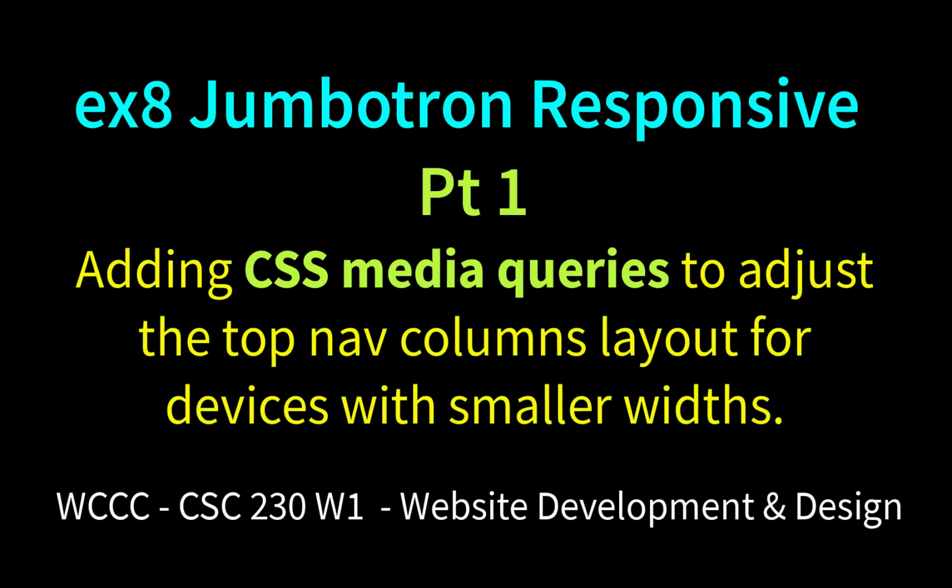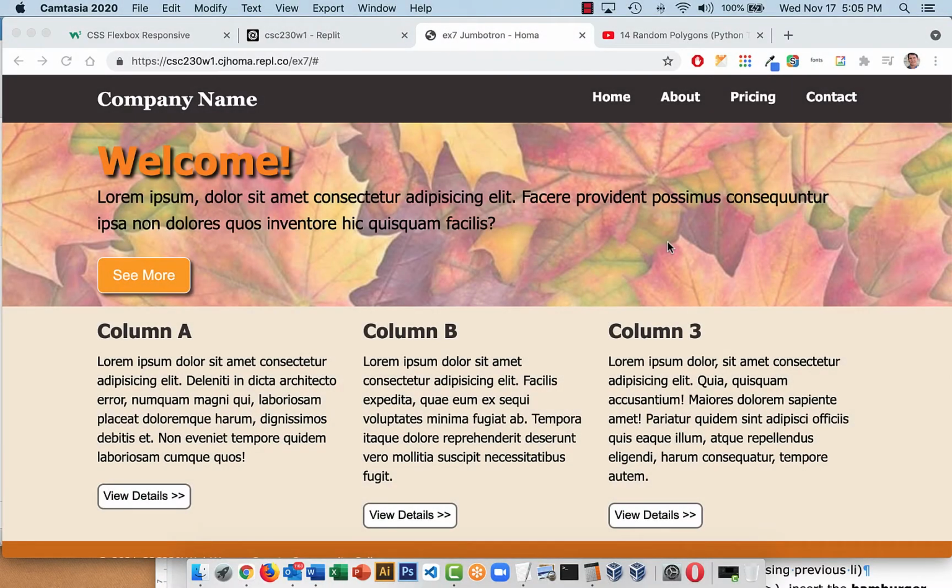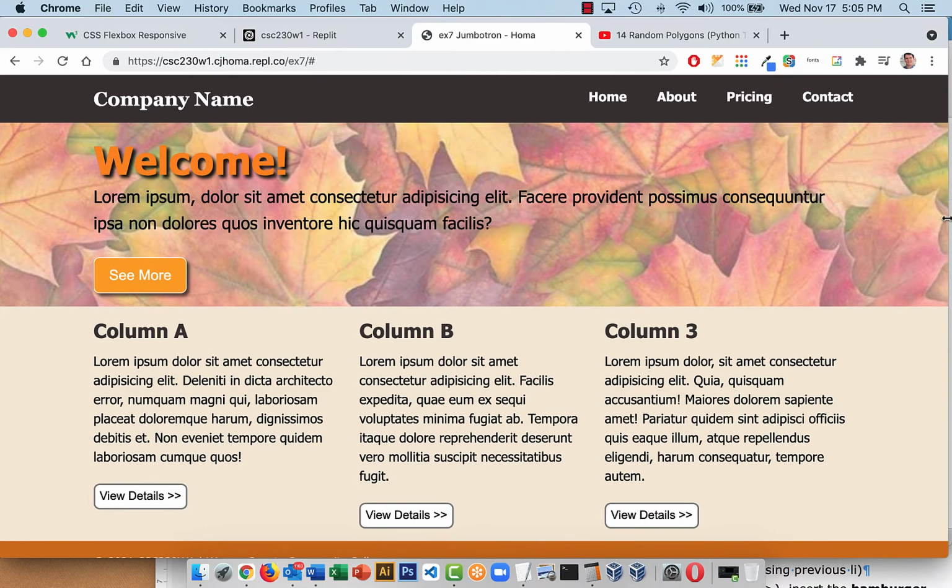Welcome CSC230 W1 to ex8 Jumbotron Responsive, and we're basically going to use our ex7 exercise, our same folder, and all we're going to do is add code, mainly CSS code, to make our page responsive. And we're going to have two breakpoints, and I'll just show these right now. I'm just going to move this over and start resizing the page.